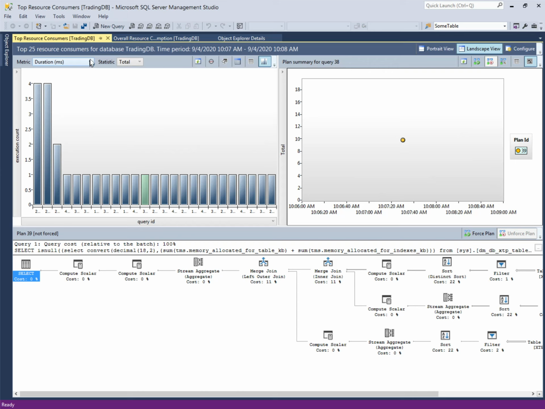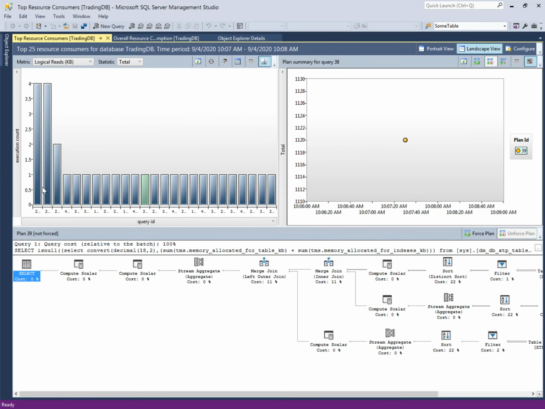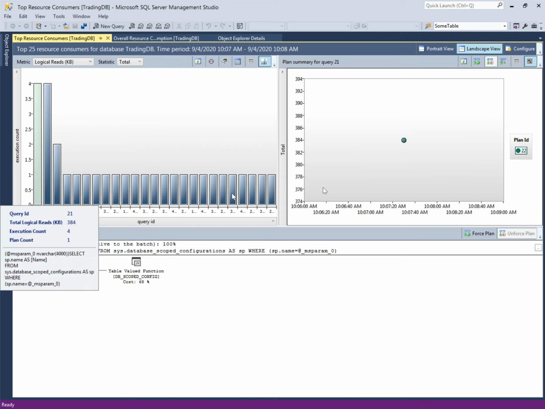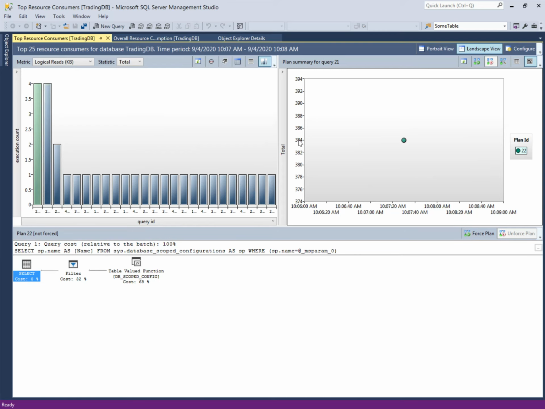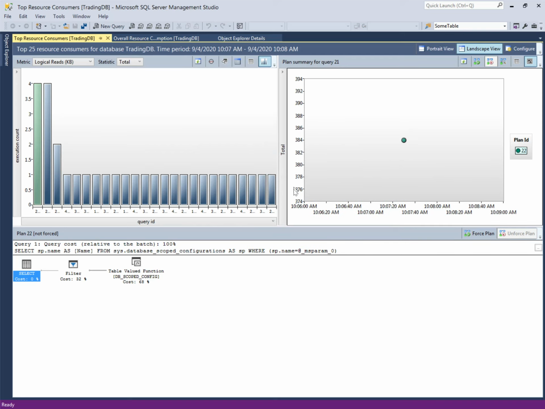Here is the metric. I can select any one of these. If I want to see which query has the logical reads, how many logical reads, I will select this metric, and now this query which has the ID 21 has logical reads of more than 384 and less than 386. Let's see the detail. These total logical reads are in kilobytes, 384 kilobytes.